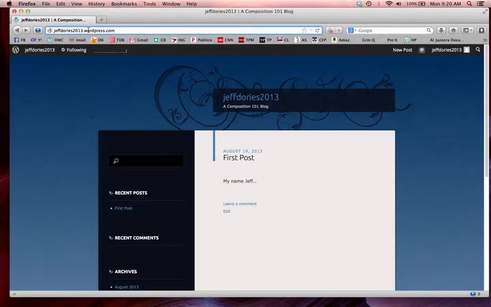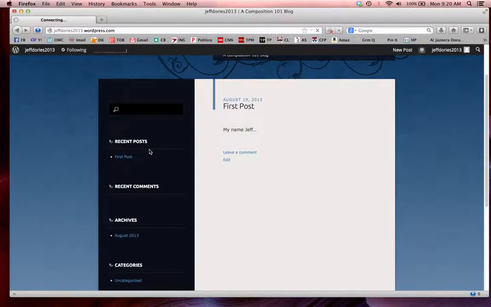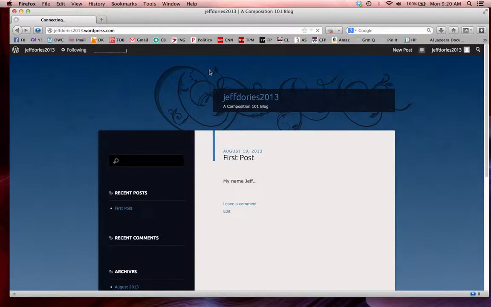.wordpress.com. So you always have to add that .wordpress.com. So if it was Captain Underpants, you have Captain Underpants.wordpress.com. You click on that and it should look something like this, depending on what background you chose or theme. You should also see that first post we did right here. We'll delete that in the coming moments, but that should be available right there.